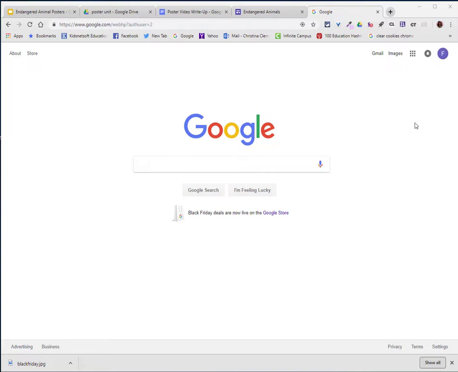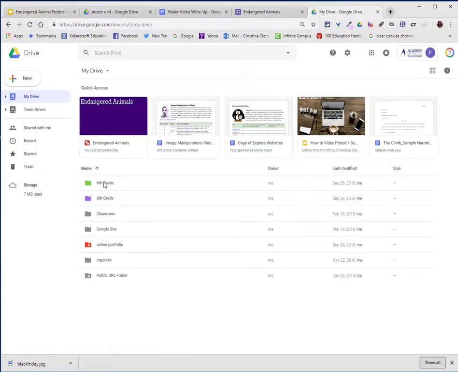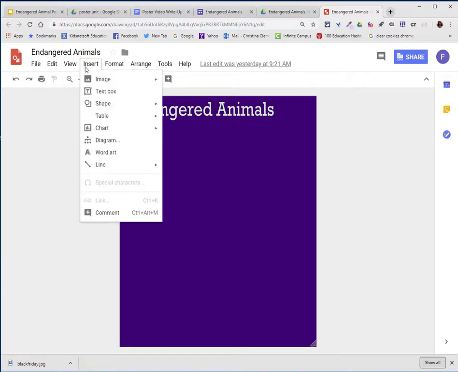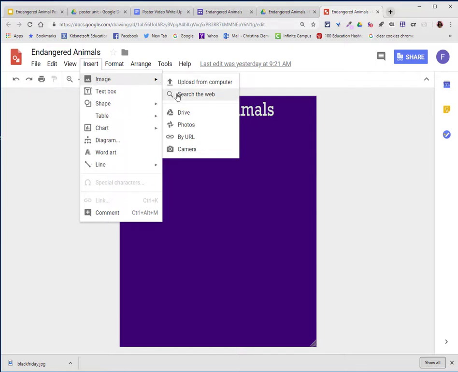First thing you'll want to do is go to your Google Drive, open up that folder where you have the poster, and now you're ready to add your images. You can add images within Google Drawings by choosing Insert, Image, and then choosing Search the Web.